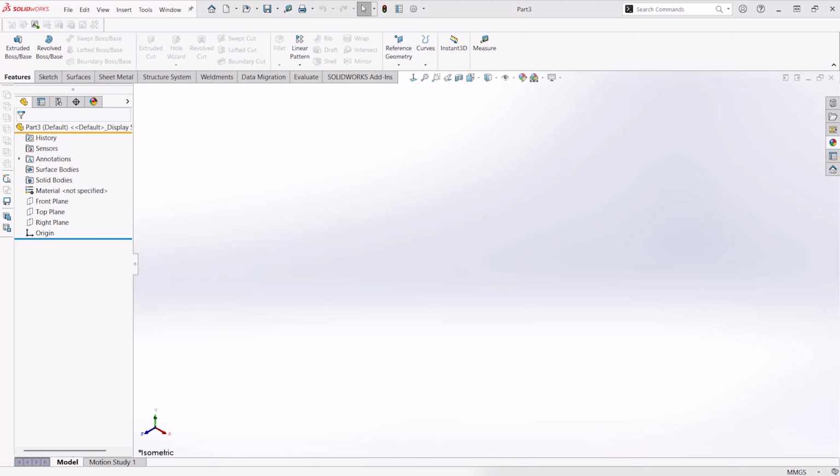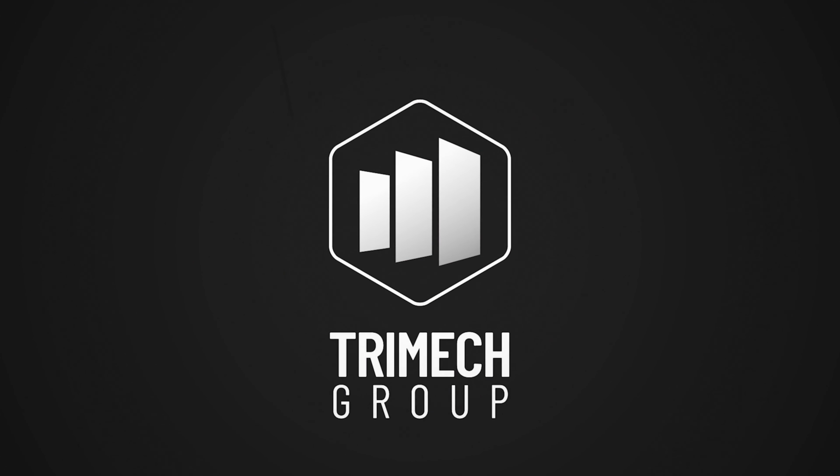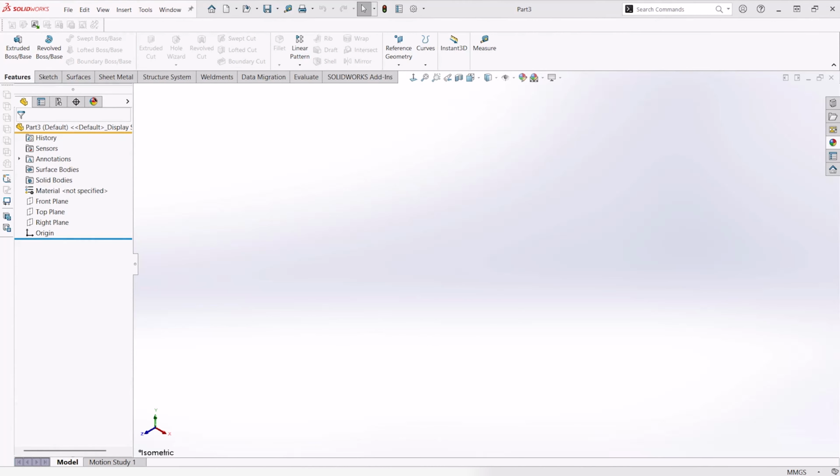SOLIDWORKS provides users lots of tools and flexibility when designing. One of the tools SOLIDWORKS provides is the fill pattern. The fill pattern allows users to create repeated geometry on a defined face. Let's take a look at exactly what the fill pattern is capable of doing.